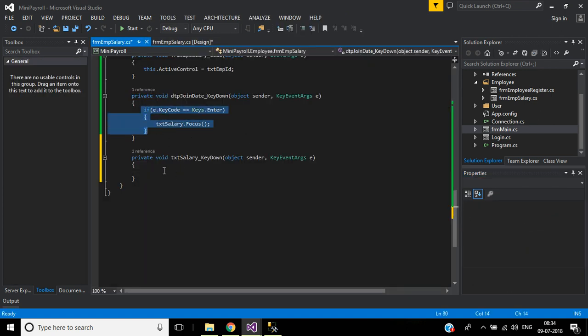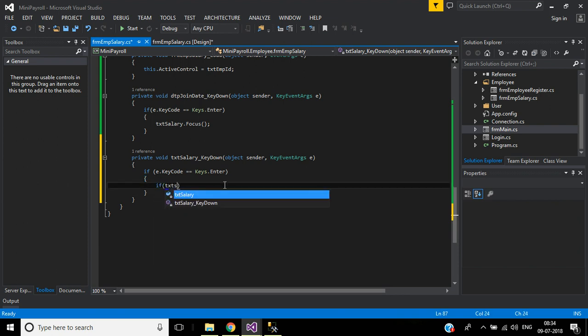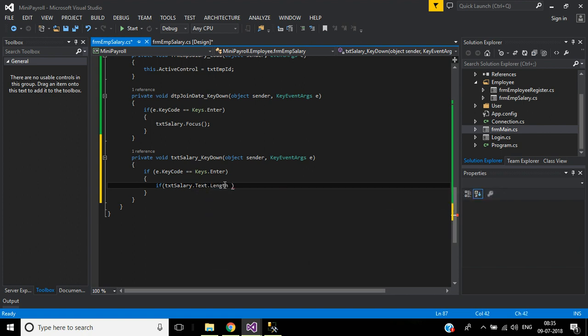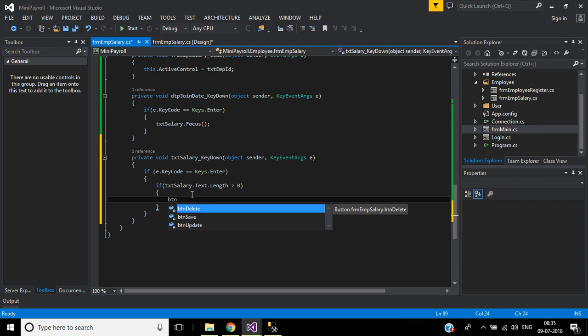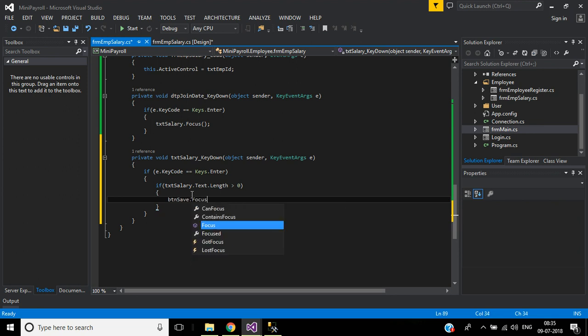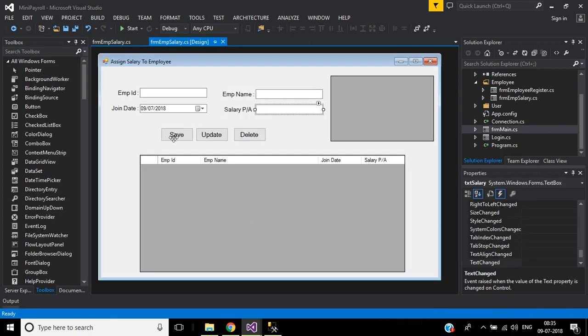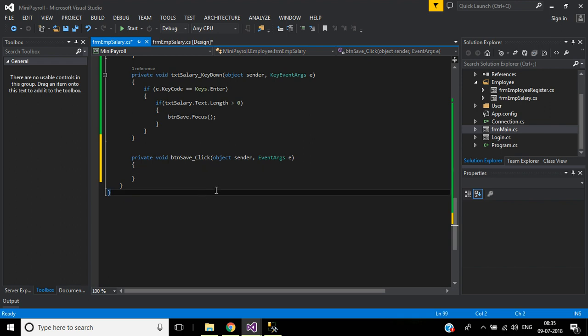I just copy this one. If text salary dot text length greater than 0, it should focus on button save dot focus. Okay. Next, we'll write code for this save button.